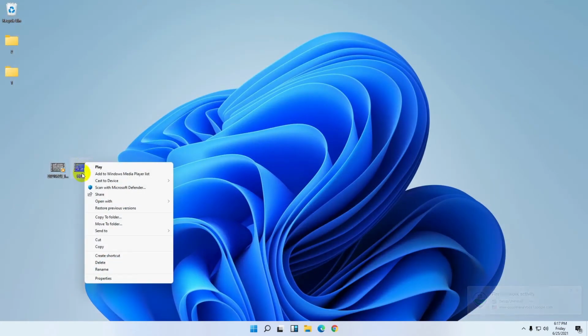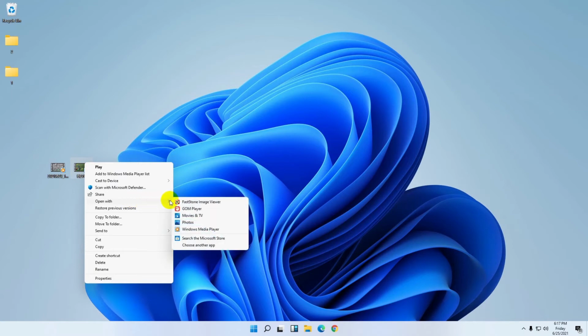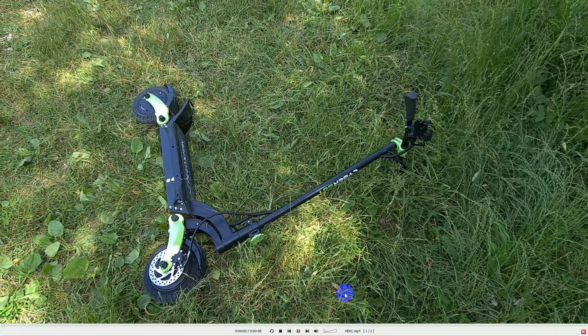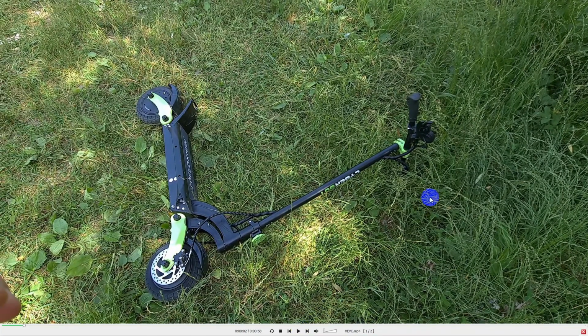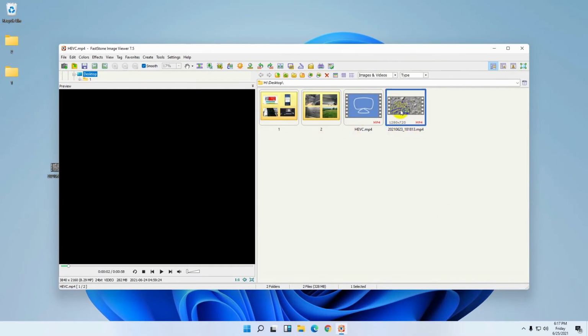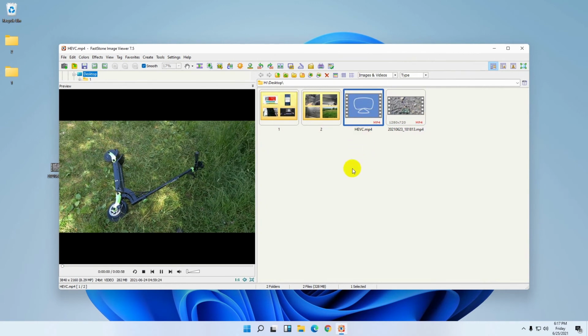Now if I right click on the same video file, open it with Faststone Image Viewer, you have to install that program separately. Now it should read my video file. Yes, it's reading it. Okay, so if I press Ctrl Enter, it's showing it in a smaller size, so it's reading that video file. And it's reading the HEVC codec file also.